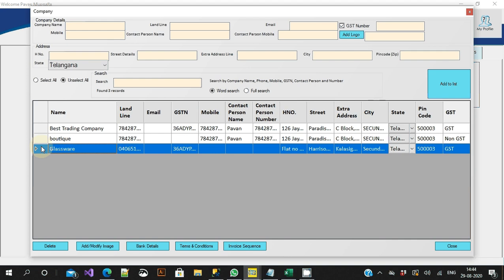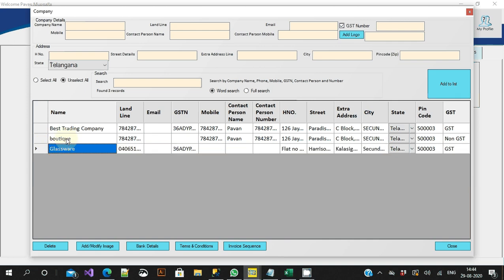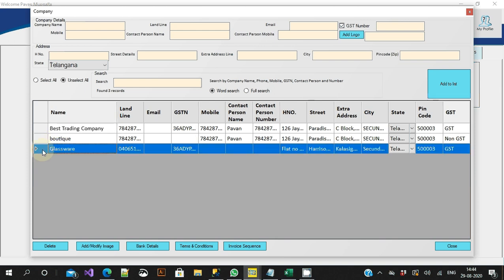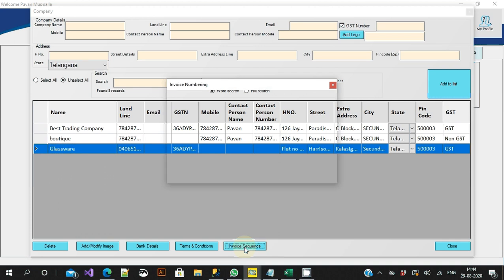Now I see there is another company added called Glassware. Now when I issue a sales invoice, I will decide whether I need to issue the sales invoice for this particular company, Glassware, Boutique, or Best Trading Company. So that's why I have now three companies. Now all the accounts will be different for all three, and all sales invoice sequences will be different for all these three. Now glassware, for example, I say the invoice sequence here.